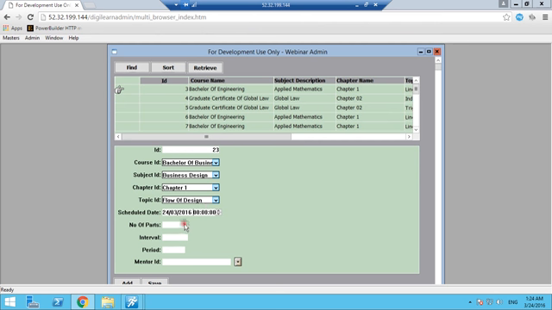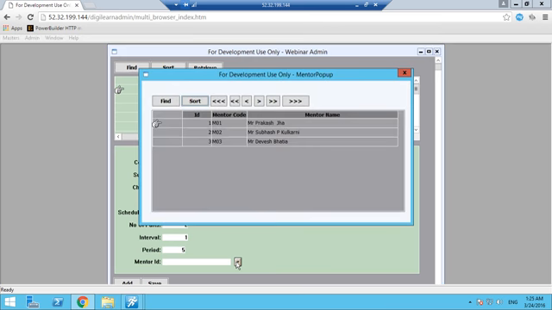Let's enter number of parts. Number of parts is basically how many episodes each webinar is having. So let's enter number of parts as 2. Interval between each part is say 1 minute. Period of each part, let's say 5 minutes, and let's choose the mentor ID as Devesh Bhatia.